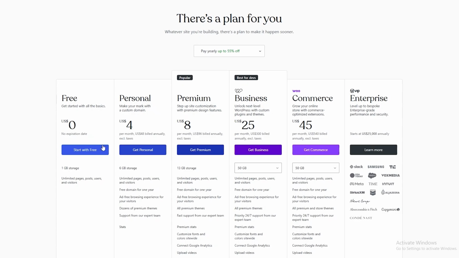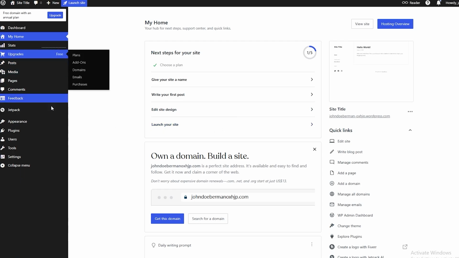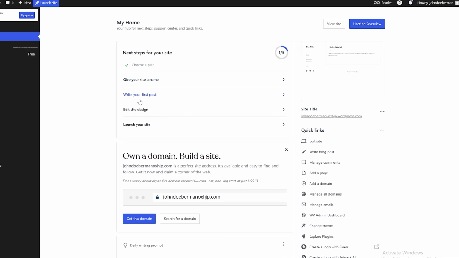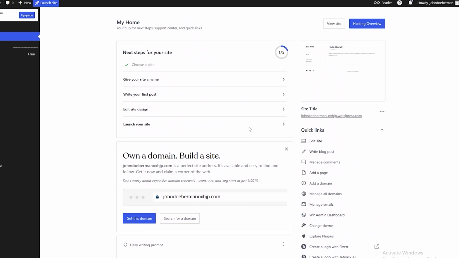There are plans, but we'll get to that later. For now, we're going to stick with the free plan, and now it's going to get everything ready, and we'll get into the dashboard of our website. And here we go. Here you can see all of the options on the left hand side. Pretty simple layout, and here is a simple checklist that we need to complete. We've got give your site a name, write your first post, and edit this site, and down below we've got launch your site. So we can go ahead and fill this out as well.